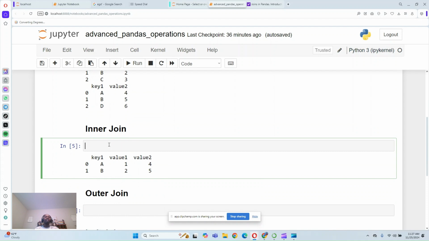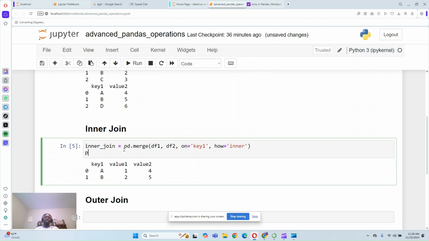But let's go ahead and do an inner join. Now, for an inner join, as we said, you are going to only take matches from both tables. To do that, you have to use the .merge method, with your data frame 1 and data frame 2. And now you have to specify the key and also how you want to merge it. So in this case, it's an inner join. Now I want to print inner join.